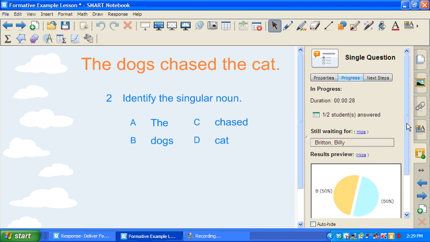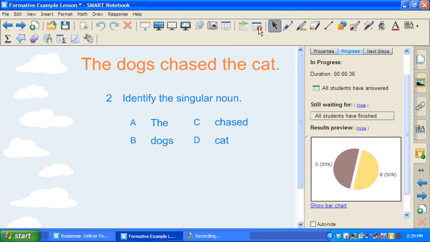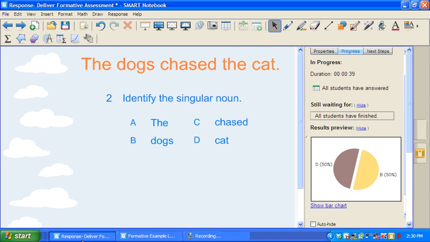And there we go. I'm going to go ahead and stop this assessment using this stop icon. And that is how you're going to deliver your formative assessment.